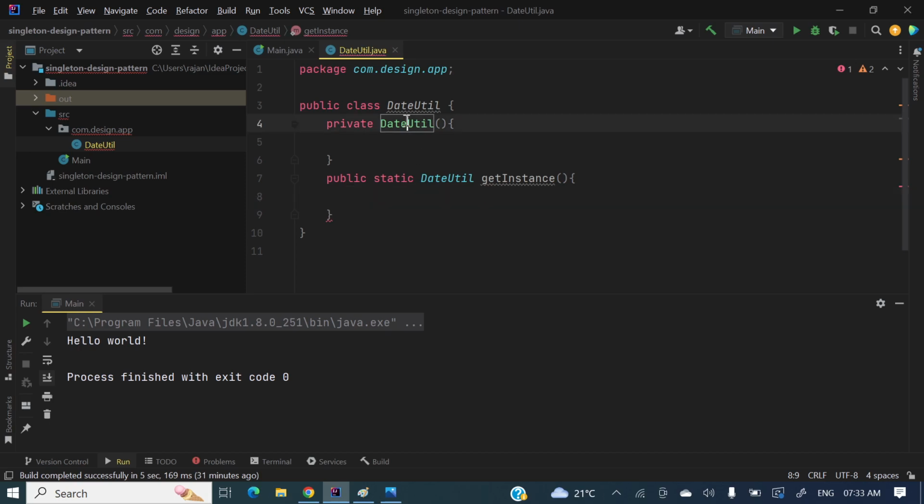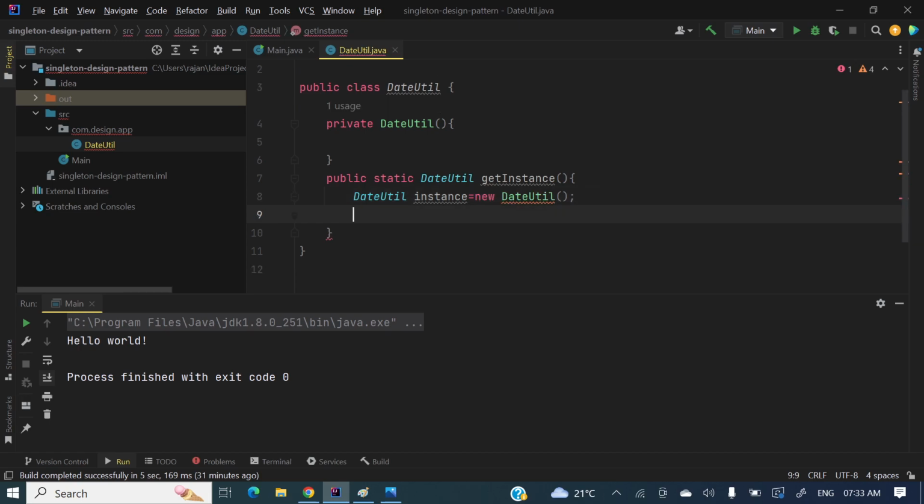Okay, so let's see. Date util instance is equal to new date util. Sorry, this would be new, and return this variable. Okay, so we have done. Now let's see. So as this constructor is private, no one can create this object, right? So instead what they can do, they can call this get instance. For example, I have called get instance. So what exactly it will do? It will create a object and it will return.